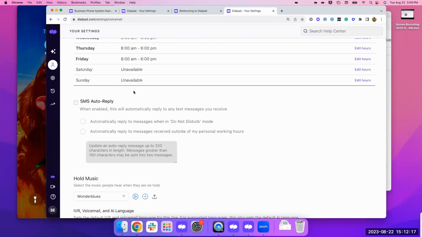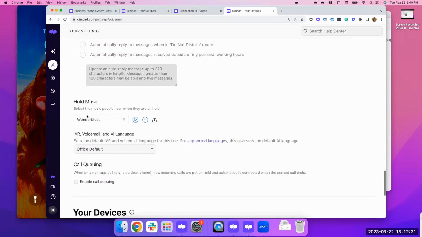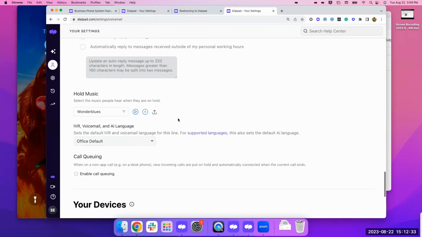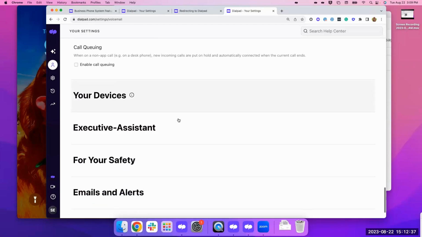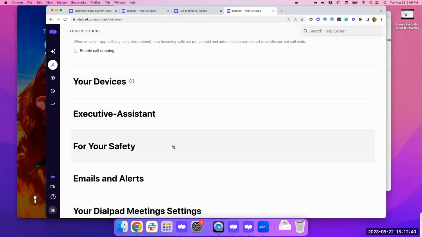You can set up an SMS auto reply. So if you go out of office and receive a text message, you can set up an auto reply so that the other person receives an automatic text message saying, I'm out of office, and so on. You can put up custom hold music. There is a place where you can download Azusa's recording as well.